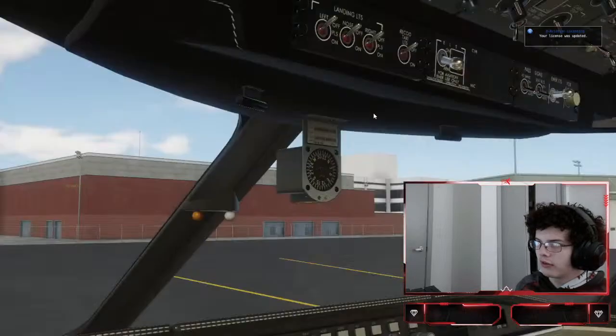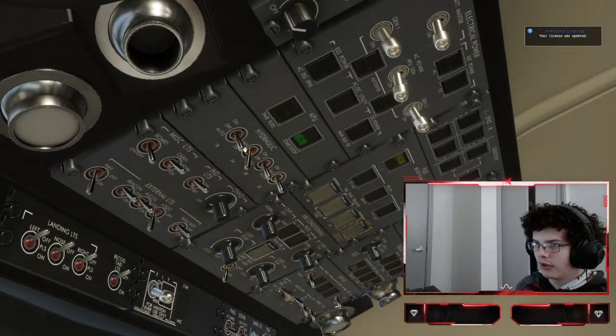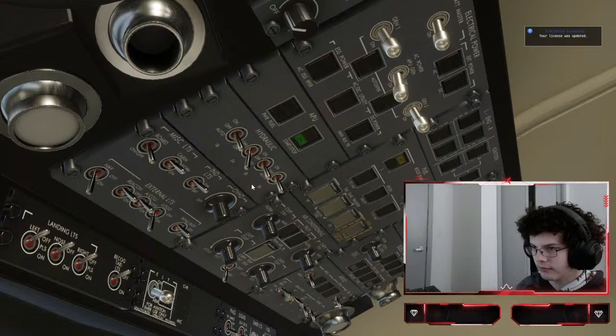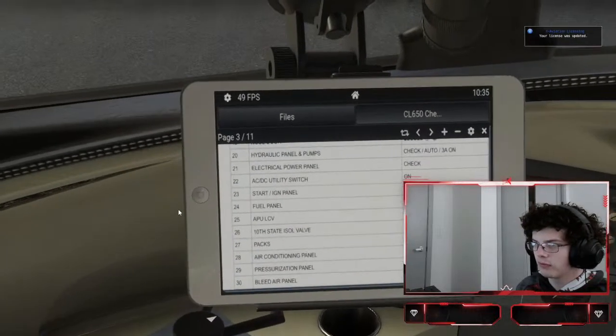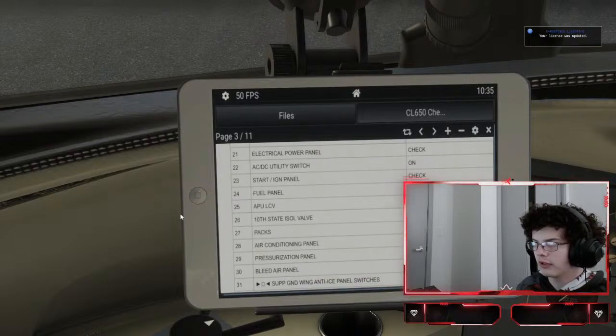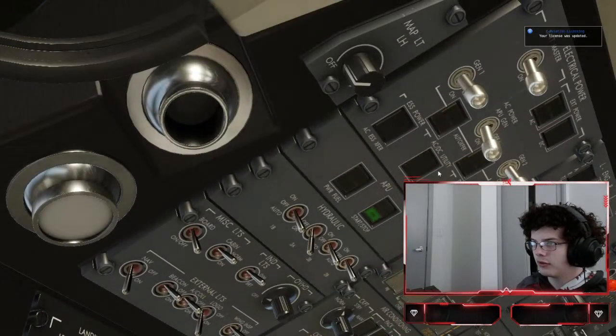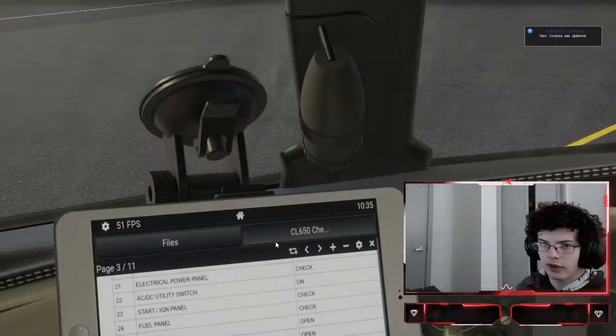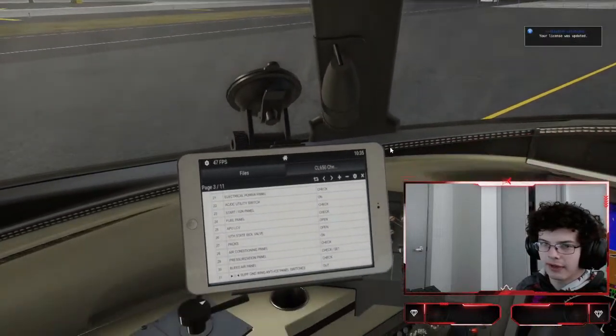Close those off. Hydraulic panels and pumps. Auto and on for 3A. Auto. Cool. We'll get those on in a second then. AC/DC utility switch. On.